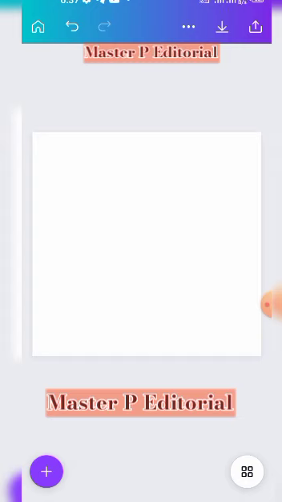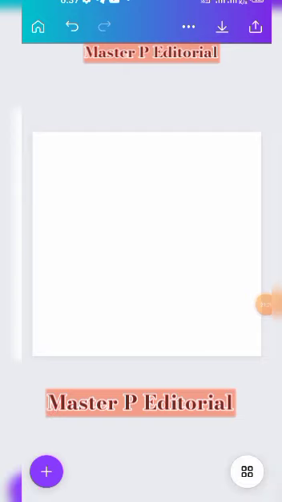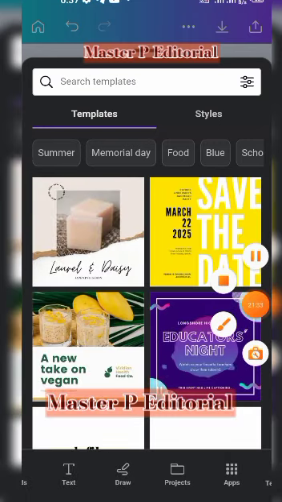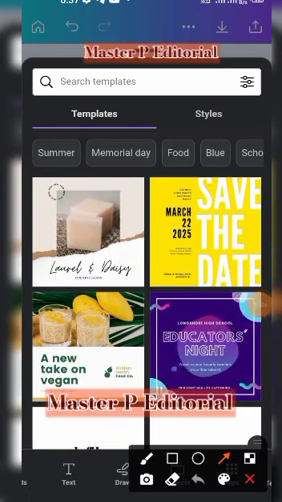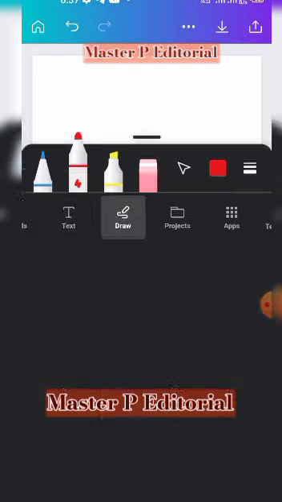Now, to do that, it's very easy. Just tap on this plus sign here. Of course, you should know by now that to start work on Canva, you must use that. So you now drag it down here. Look at draw down here. You see this? This draw. So you tap on it, and then you have different pens to draw.